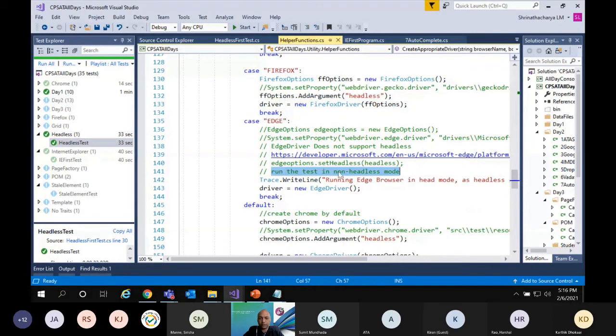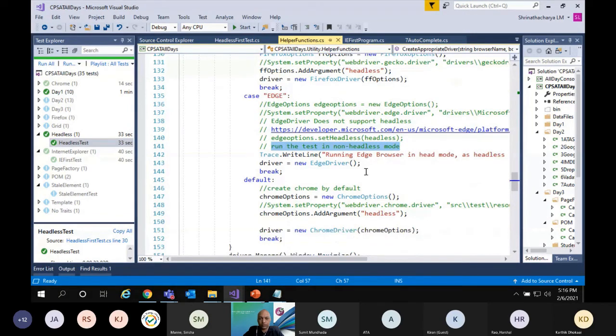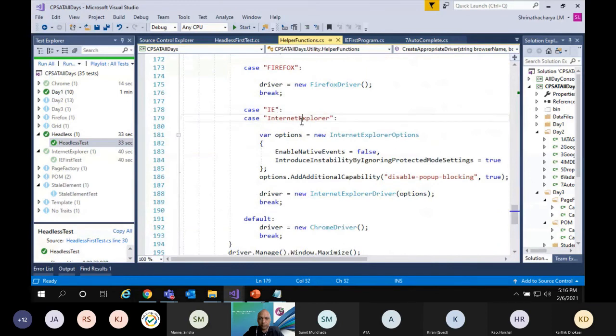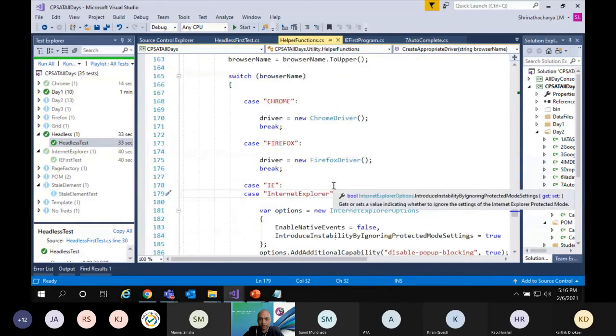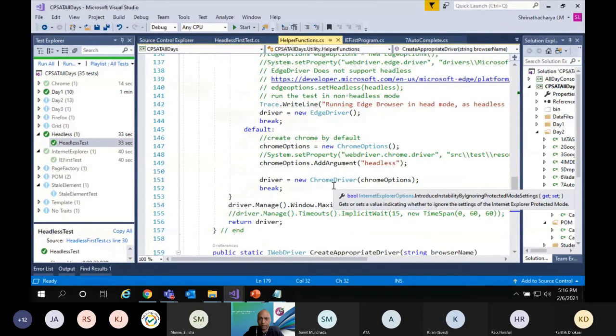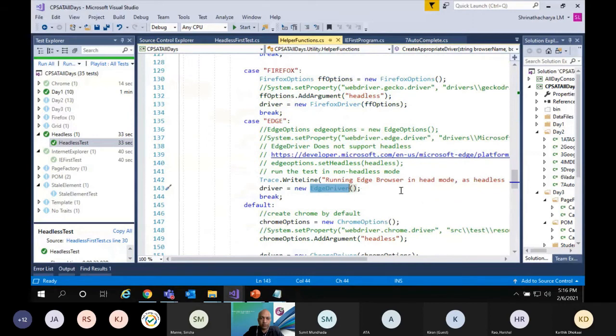So headless mode is not supported over here, but you can run in IE, Internet Explorer, and also with Edge. Edge has an Edge driver. Somewhere I have tried that one. Yeah, Edge driver, this is in the Edge driver. So we can try out all these things, and similarly even for Safari as well.